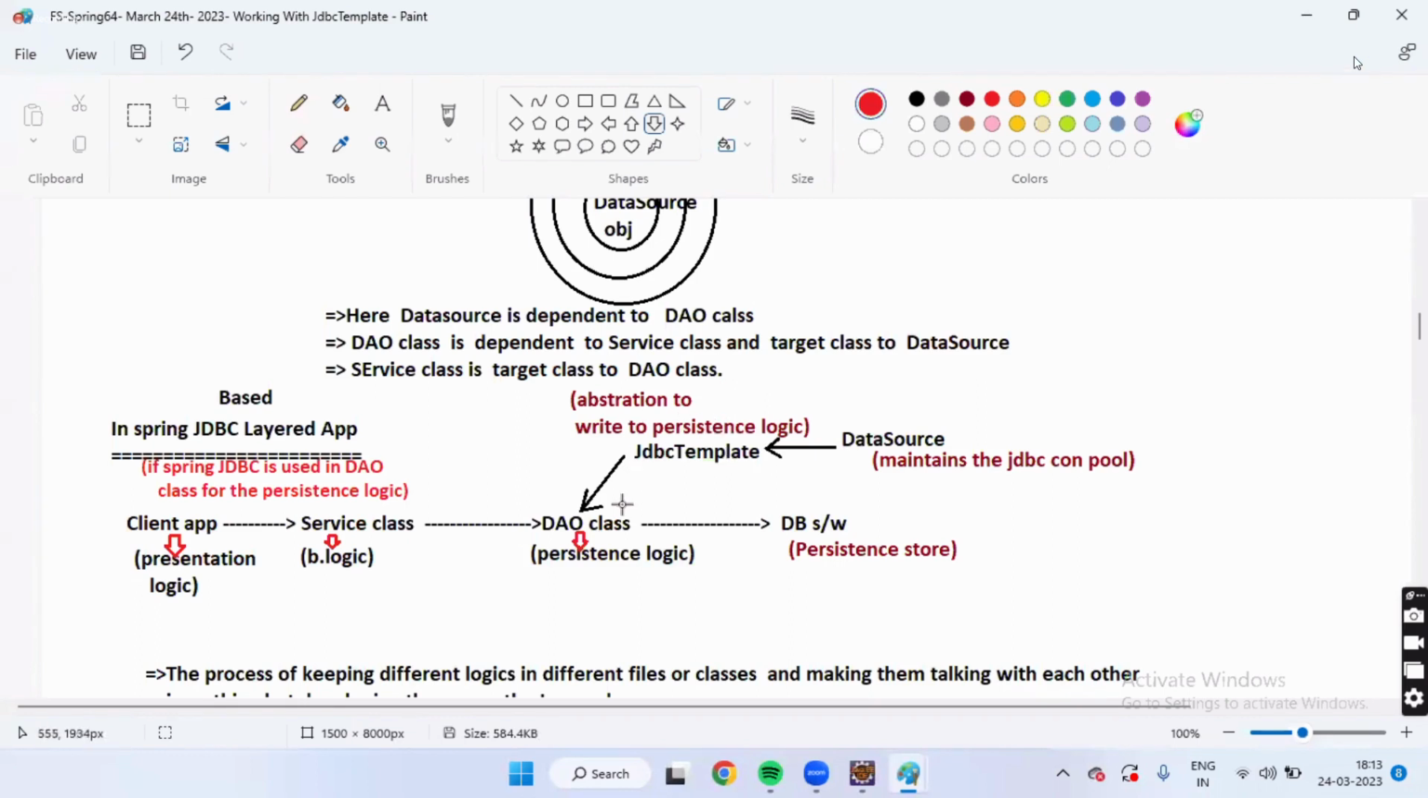The JDBC template is injected to the DAO. The DAO is injected to the service class. The client application creates the IOC container and calls the ctx.getBean method. And you will get the service class object having the DAO, which has the JDBC template. The JDBC template has the data source.